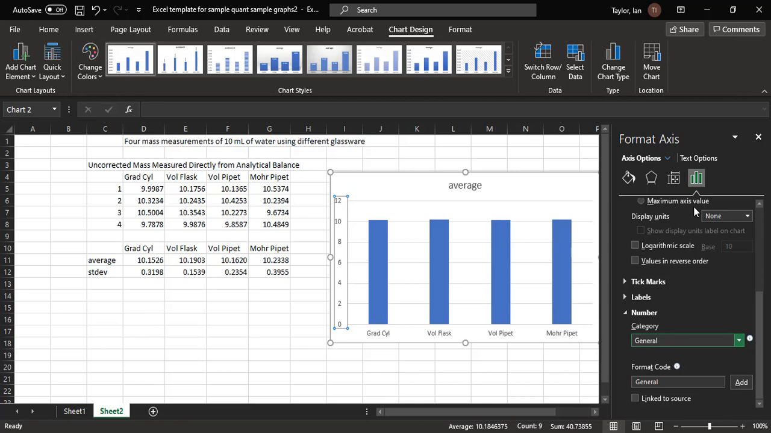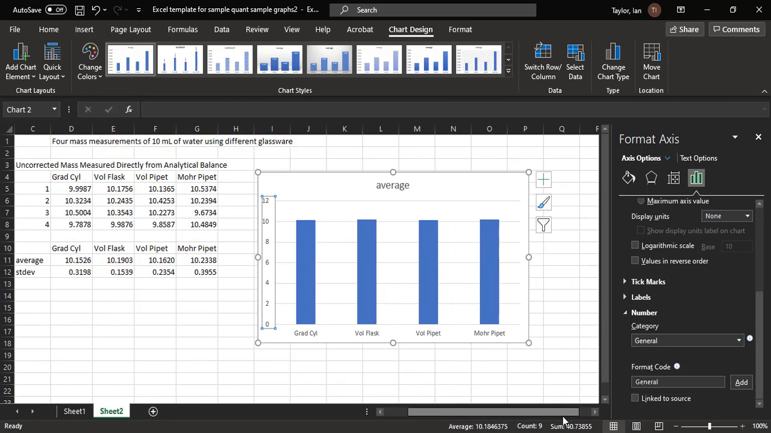So the graph has done a nice job at formatting in that it's already labeled each of our different columns with our different glassware type. We've adjusted our y-axis here, and so we're off to a good start. There's a few formatting things that I'd like to adjust before we put on our error bars, just to make sure that the graph looks nice and presentable.